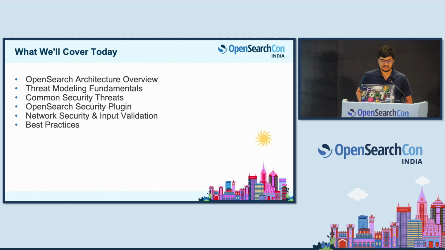In brief, what we're going to cover today is a quick refresher on OpenSearch architecture, because it's really important to understand what you want to protect in order to protect it, right? And we'll explore a basic framework for threat modeling, something known as the STRIDE framework. It's a well-known framework developed by engineers at Microsoft.